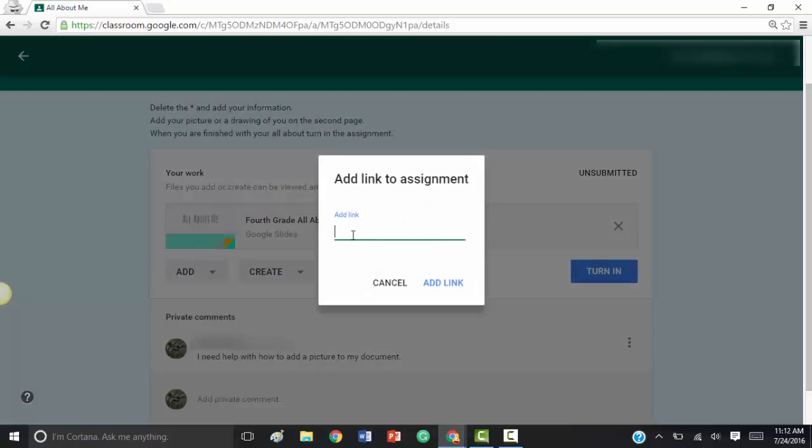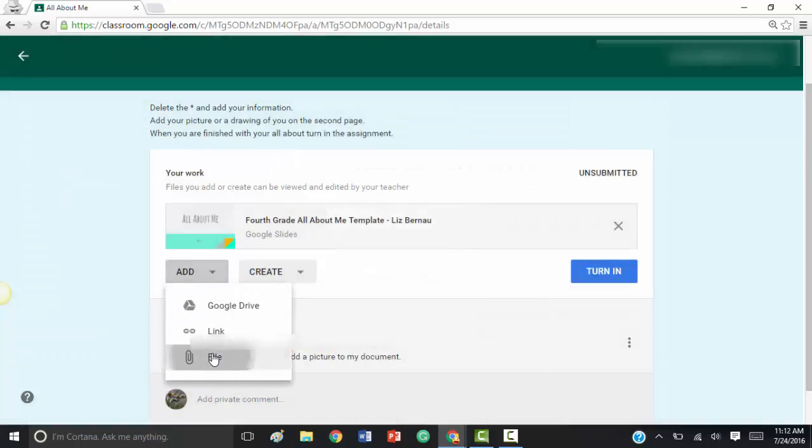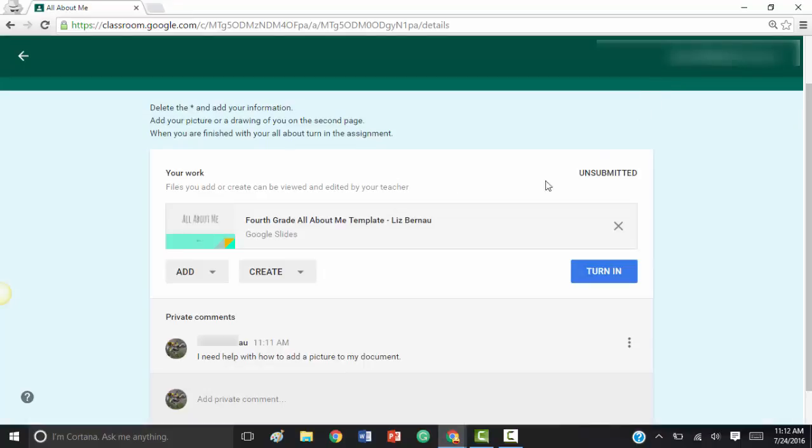The link is going to be adding something like a YouTube video or a link to a specific website. So you'll copy that link, add it here, and add your link. And last, adding a file is very similar to that of adding from the Google Drive. Either one will get you the same results.